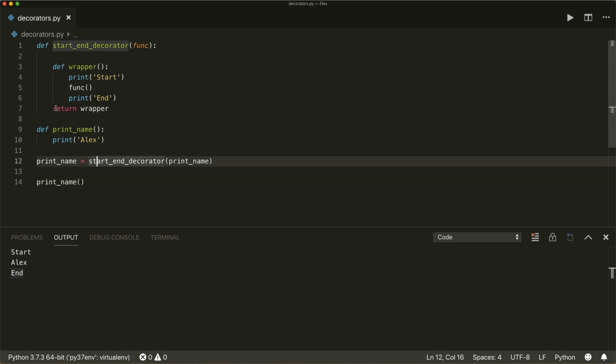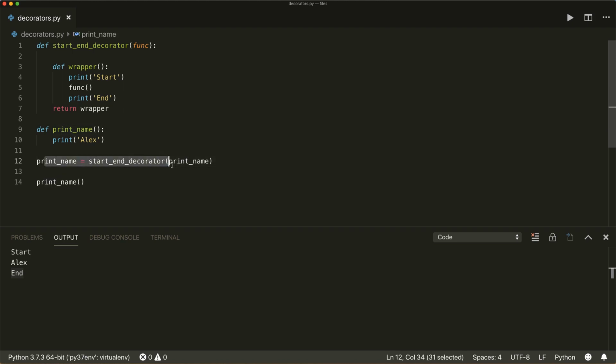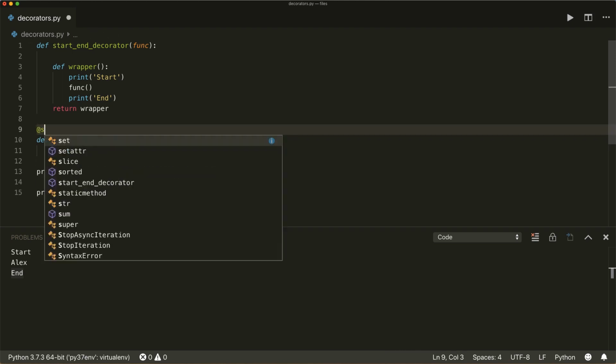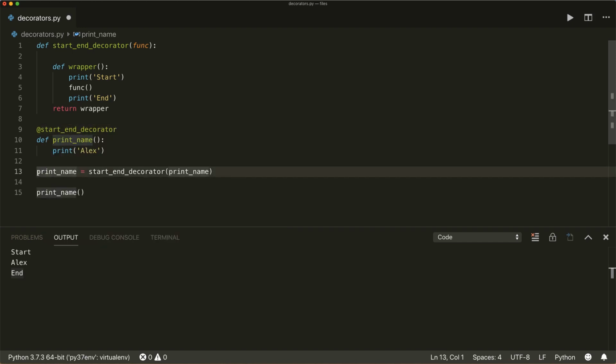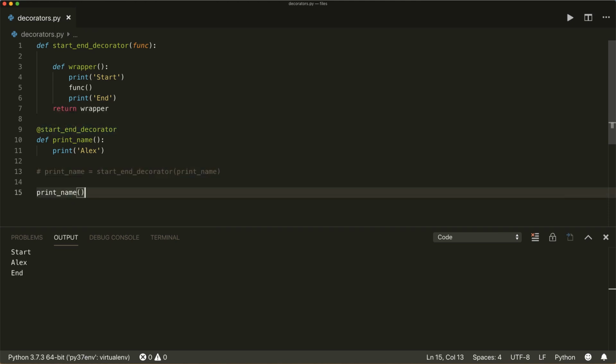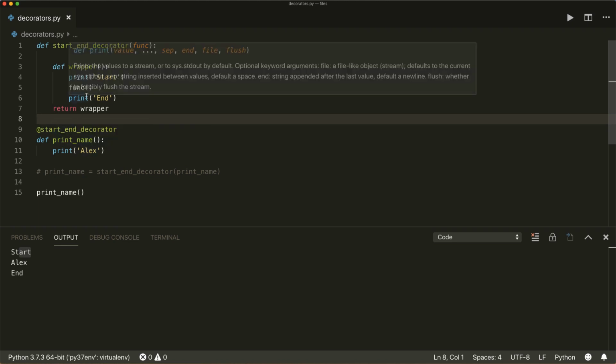And now the decorator syntax will do the same thing as this line. So now if I write @start and end decorator, then I don't need this anymore. So this now does the same thing. If I execute it now, it will also print start, Alex, and end. And now this is how we can extend the behavior of a function with a decorator.